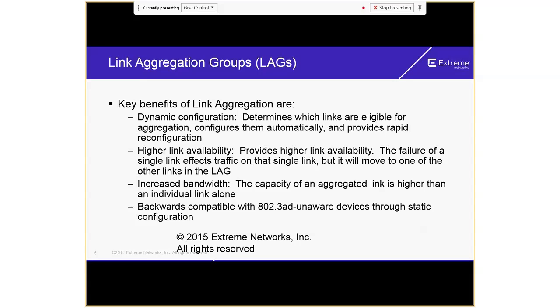Another thing is, as I mentioned previously, you have higher link availability, because depending on how many links you have, all of the links will be active, and if any of the links fail, the traffic is automatically going to move to the other ports or the other links in the lag.